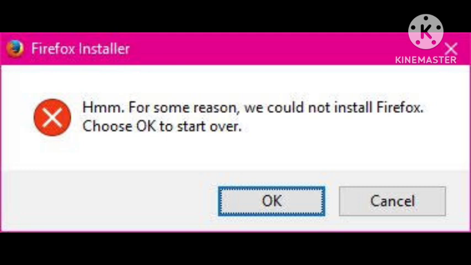So in this video I will tell you if you are getting the same problem that I have been getting. For some reason we could not install Firefox. Choose OK to start over. I have been getting this same error. If you are getting this error, in today's video I will tell you how you can fix this problem.